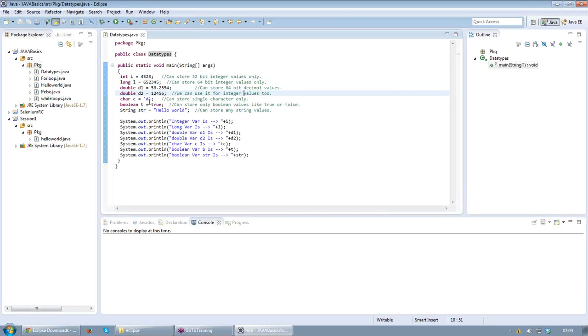If I want to store some specific single character only, then I can use the data type named char. This is the variable actually: i, l, d1, d2. You can give any name here. You can give your name here as well. But ideally this is the variable name that I have defined, and this is my data type. Some variables I have defined where I can store the values that I'm giving here. So this is the data type, this is the variable, and this is the value that I want to store in this specific variable. Then boolean is another type.